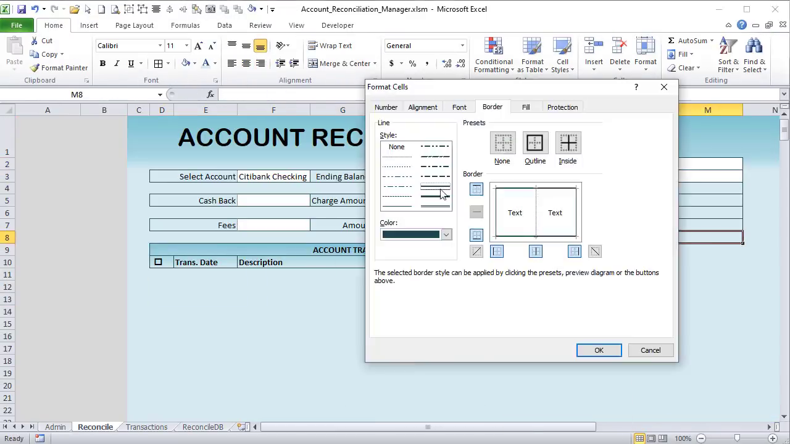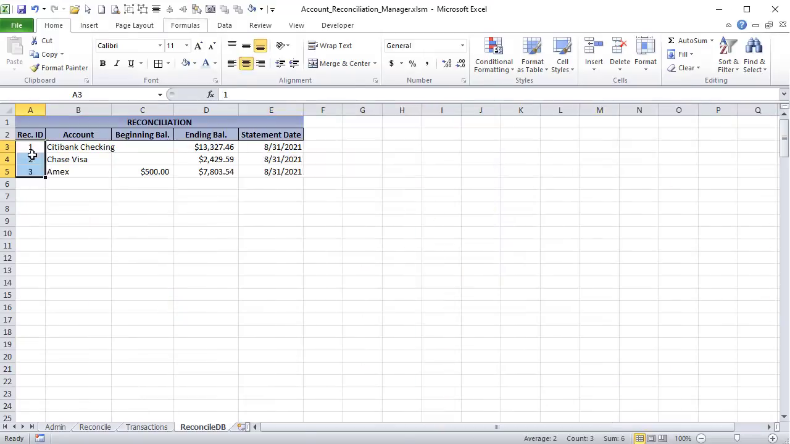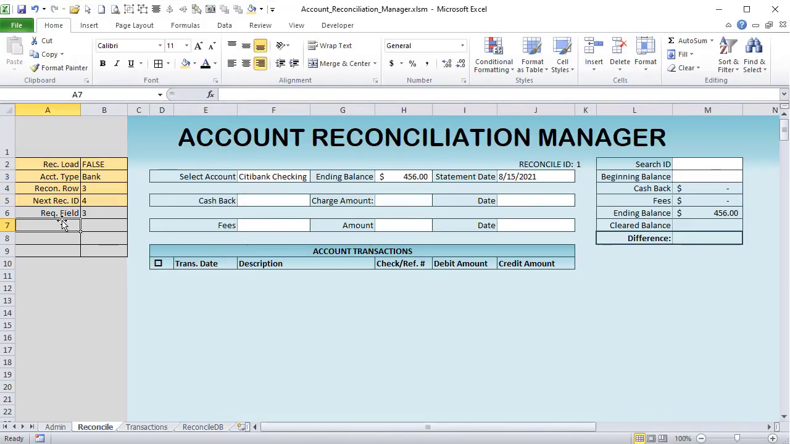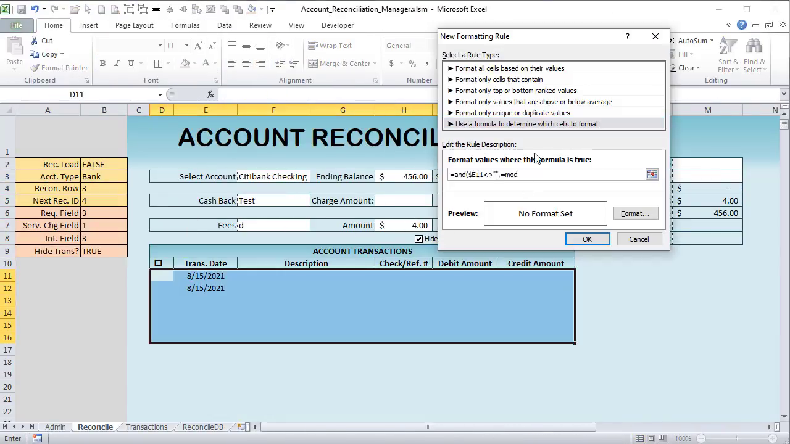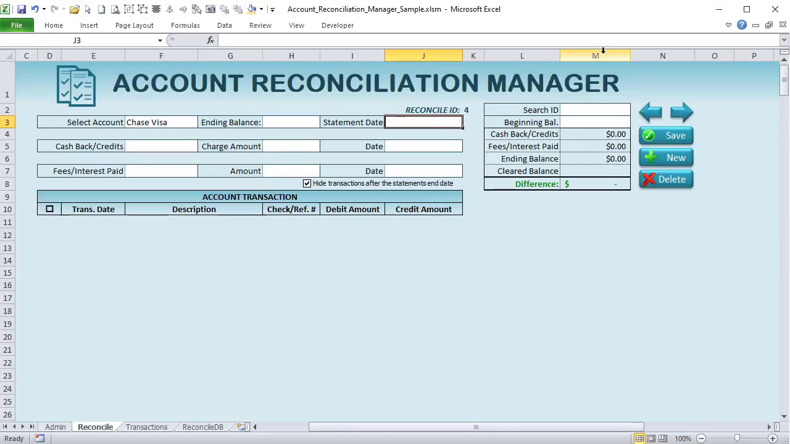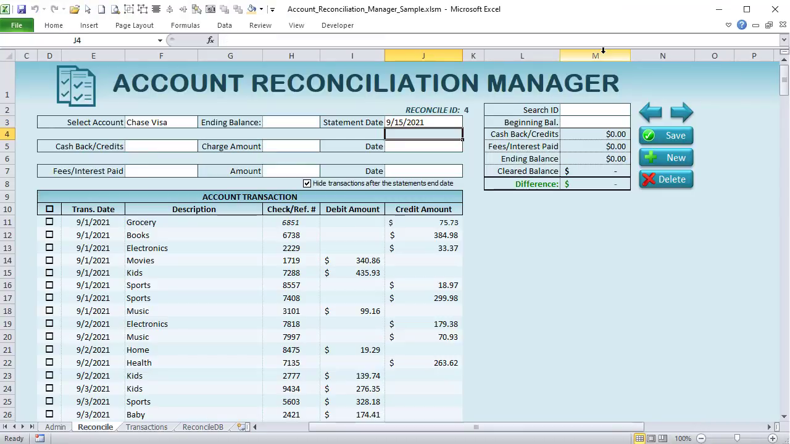In this week's training, I'm going to show you how you can create your very own Account Reconciliation Manager absolutely from scratch, and that's going to include everything from any type of account, any type of transaction. You're going to be able to select all or select some of them and reconcile your own accounts. It's going to be an incredible training. I cannot wait, so let's get started.